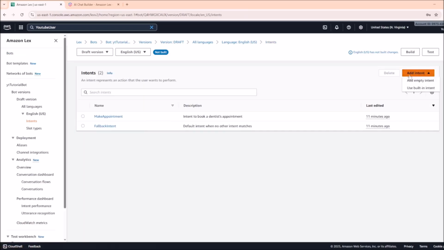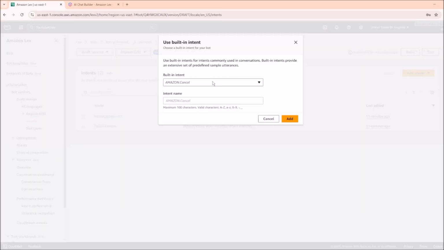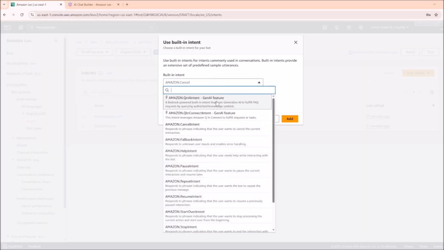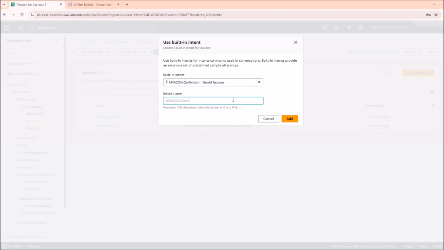So another intent that I can show you is that we can click on add and use built-in intent. Okay, so here now you can see that they have added a couple of gen AI features. So if you need to directly connect to a knowledge base, as I had shown in the architecture diagram, if you want to use Lex to directly query a RAG, use RAG and query our knowledge base in Bedrock, you can select this. Give it a name, and let me just show you as well. Intent name, you can say KB fetch. Okay, I'll just say knowledge base fetch.